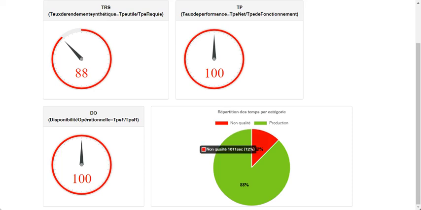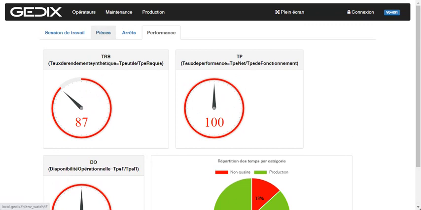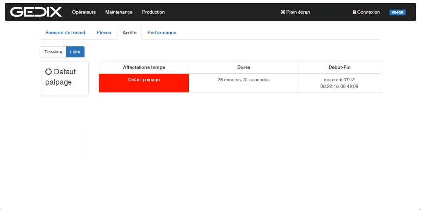And now you see that the stop is non-qualité. The stop is non-qualité because the stop is défaut palpage. Okay, if I want to see now, it is défaut palpage.